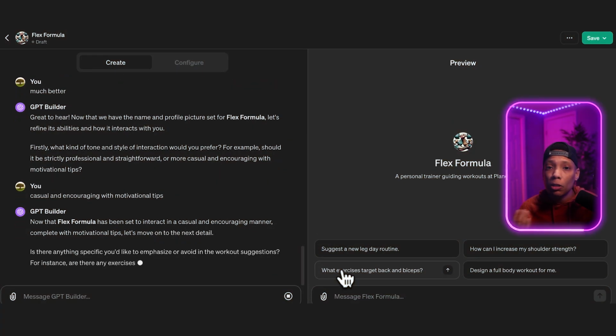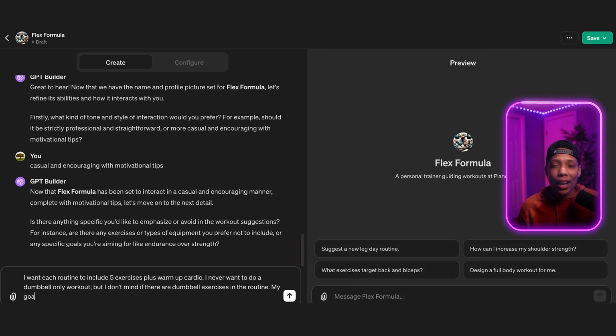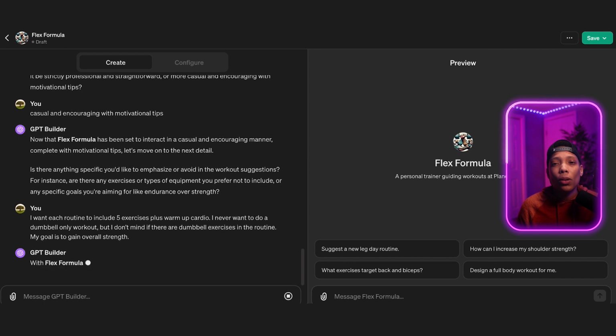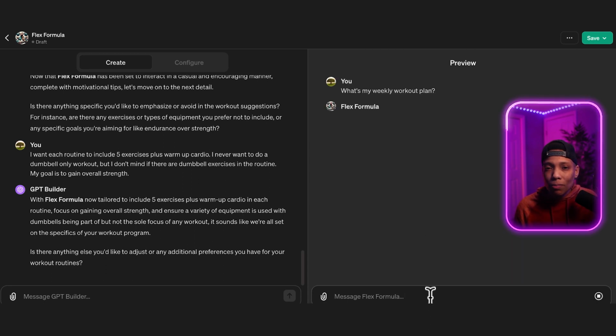Home stretch here. GPT Builder will want any additional information you'd like to provide it so it can better serve you. This is where you put in your likes, your dislikes, things to avoid, things you'll always want included, your goals, you get the idea. So I said, I want each routine to include 5 exercises plus warm-up cardio. I never want to do a dumbbell only workout, but I don't mind if there are dumbbell exercises in the routine. My goal is to gain overall strength. We'll give it a test prompt in the testing window next door and see what it gives us.